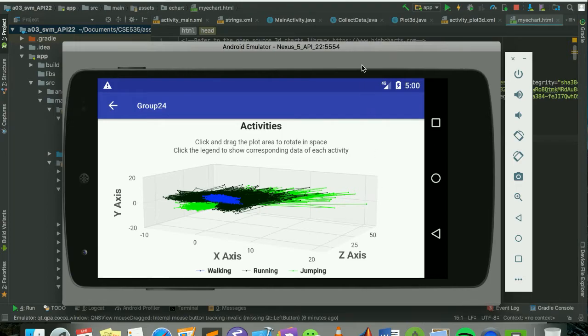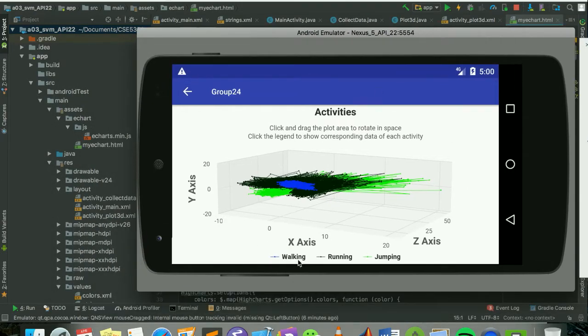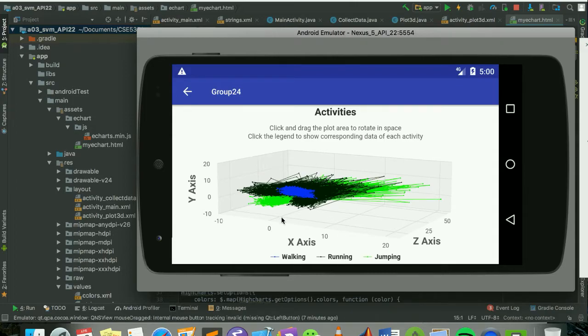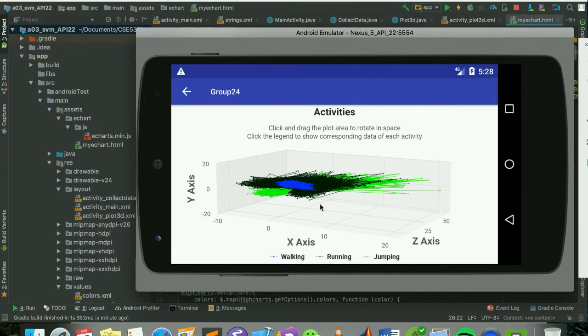This is our 3D part. As you can see, when we click every label, the relevant chart will not show, and when we click again, it will show again. And you can also zoom in, zoom out, and rotate.